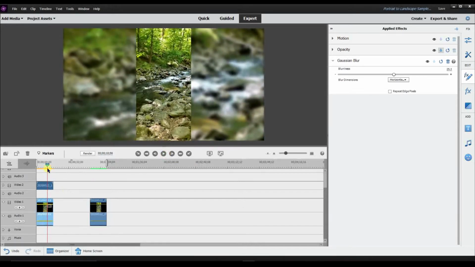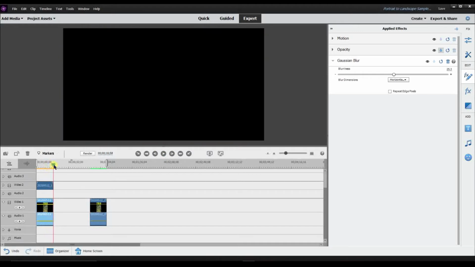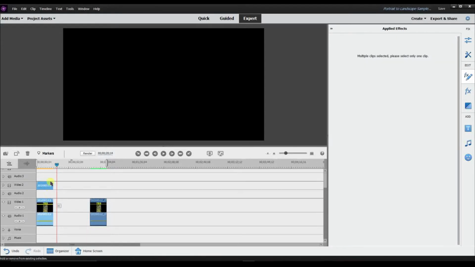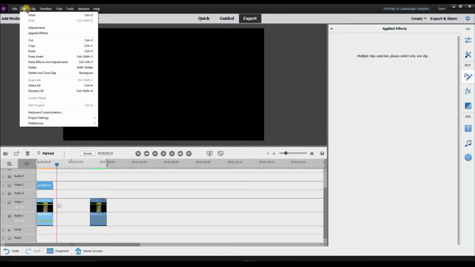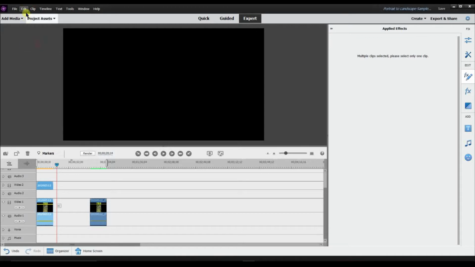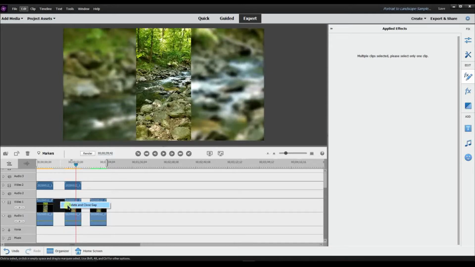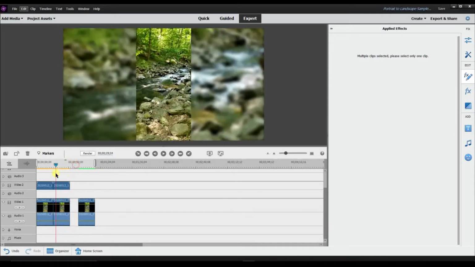So the next thing I'm going to show you, I'm going to take these same two. I'm going to press Shift to select both of them. I'm going to go to Clip Edit, go to Copy, go to Edit again and Paste. So now I have these same clips in here. So what you can do is go in here, I'm going to go Delete and Close Gap. So now there's no space in between them.